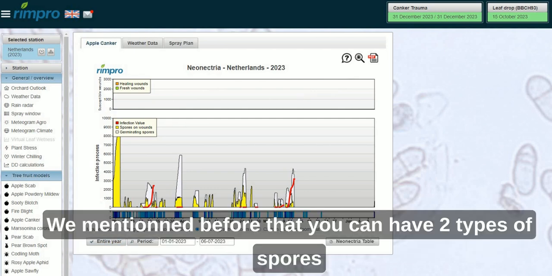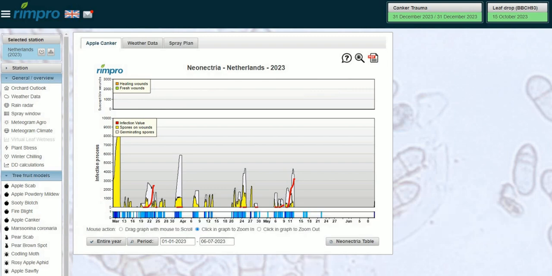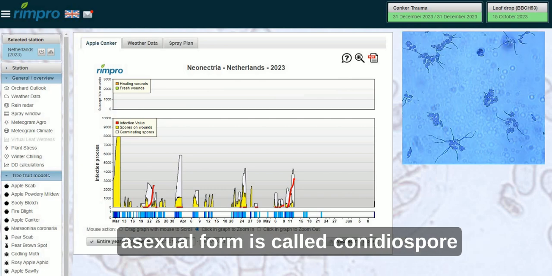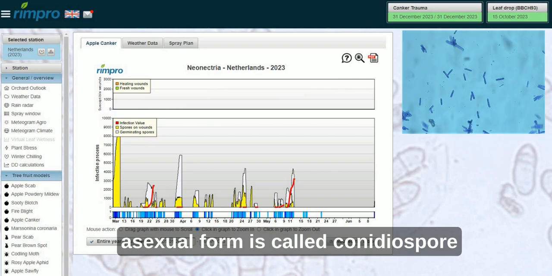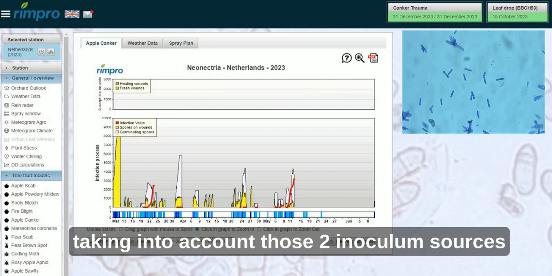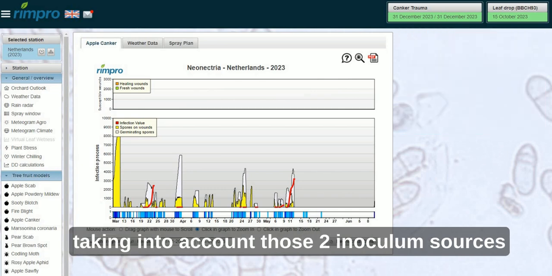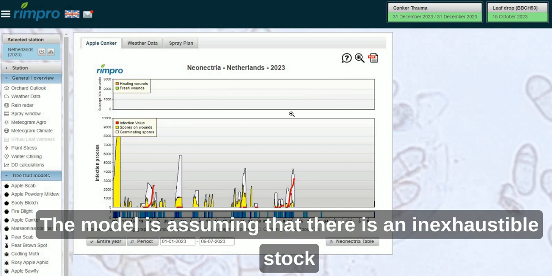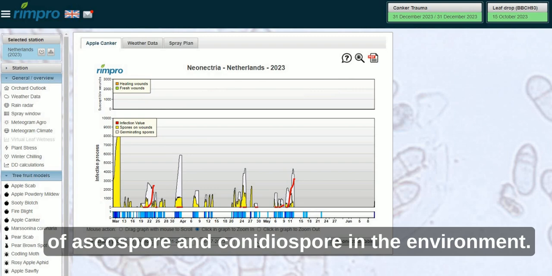We mentioned before that you can have two types of spores. The sexual form is called ascospore, and the asexual form is called conidiospore. Taking into account those two inoculum sources, you can have spores any time of the year. The model is assuming that there is an inexhaustible stock of ascospore and conidiospore in the environment.